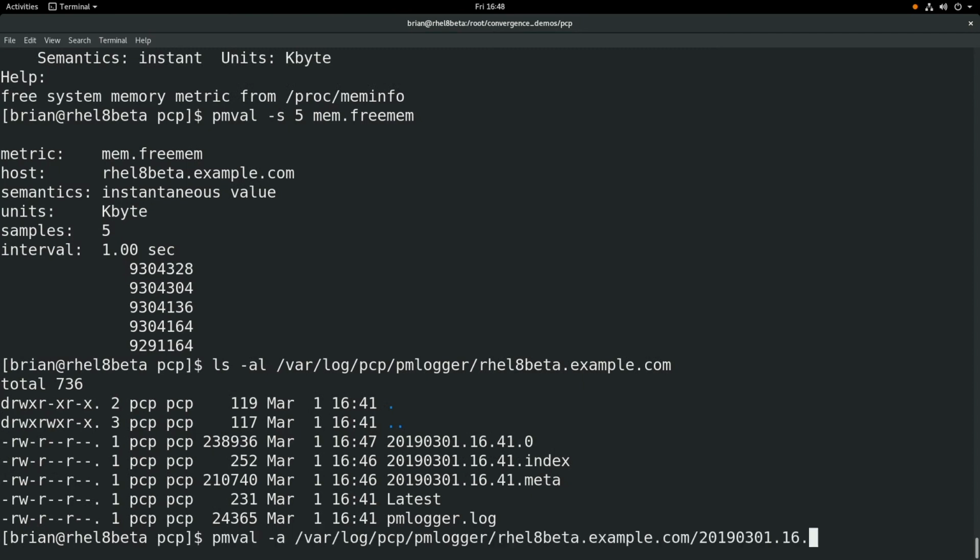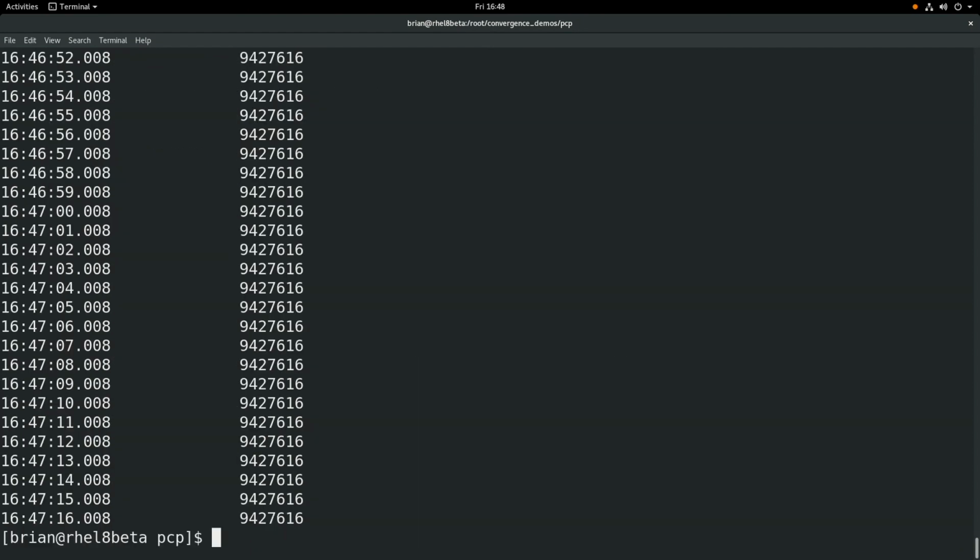If we wanted to see historical information, the pmlogger logs this into /var/log/pcp/pmlogger, and then the host name. And we can use a command such as pmval like we did before, but this time use -a to point it to that archive file. This will show historical information, and you can see here in the left-hand column we have the time, in the right-hand column we have the value of the free memory.